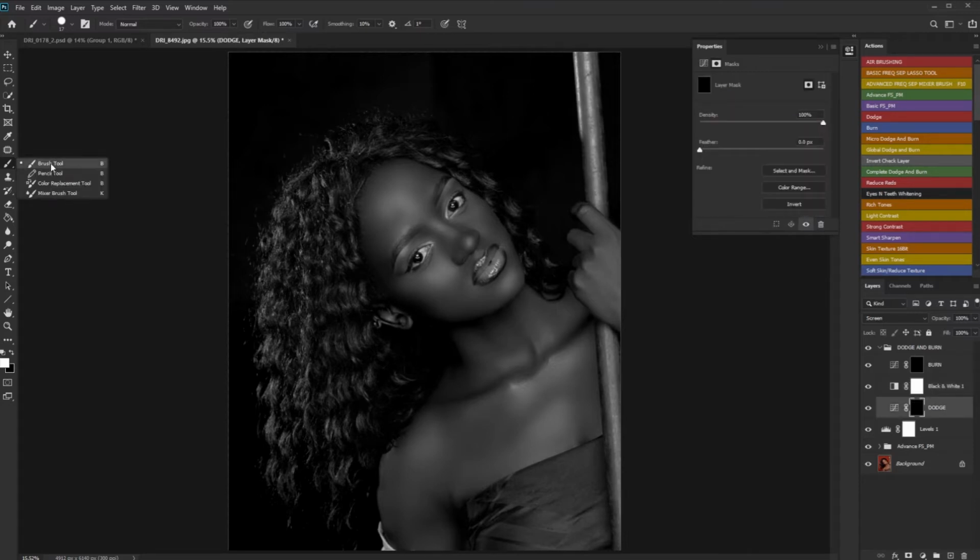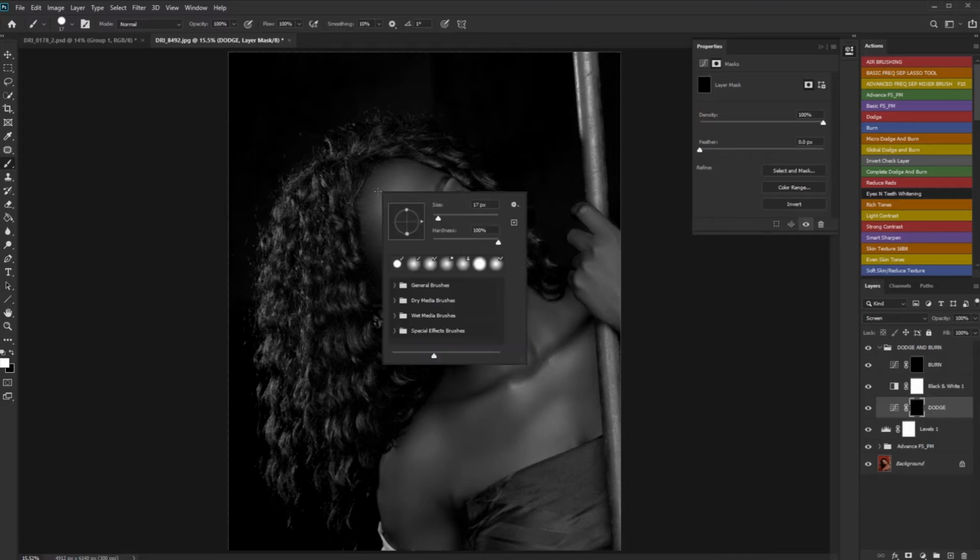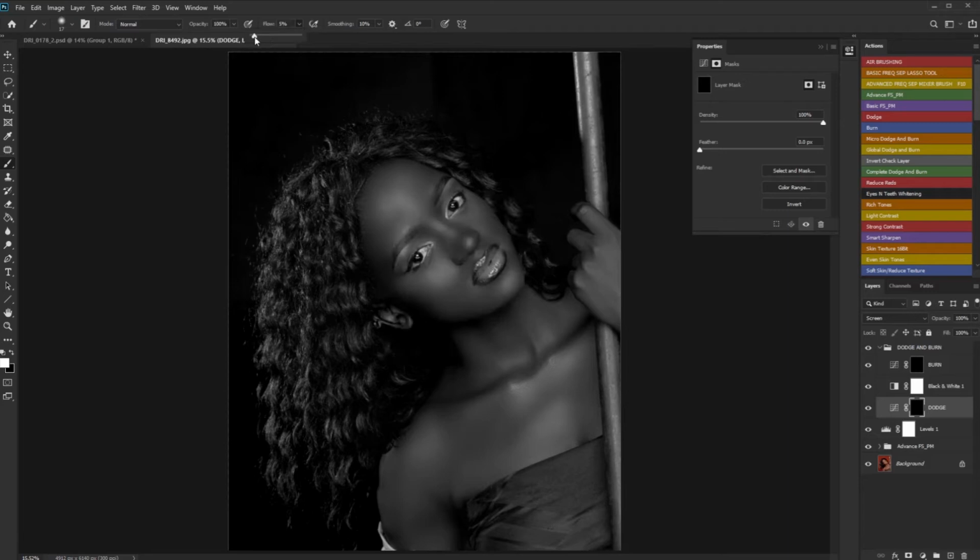I'll select a brush tool here. I'll make sure I have a soft round brush for that purpose, and the diameter will depend on the surface area which I'm going to be working on. I'll keep my flow at a very low value. For this, we shall keep it at 5. You can keep it between 3 and 5.